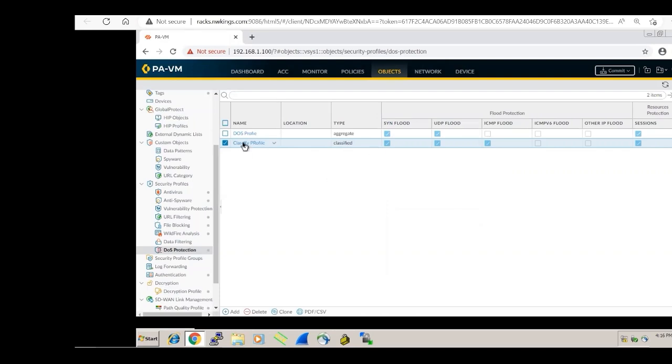See in the DOS profile, the type is aggregate and classified. What have we enabled? We have enabled flood protection, SYN flood and UDP flood. ICMP is not enabled, and ICMPv6 is not enabled in both. And in resource protection, the concurrent sessions are enabled in both. So that's how to create a profile.